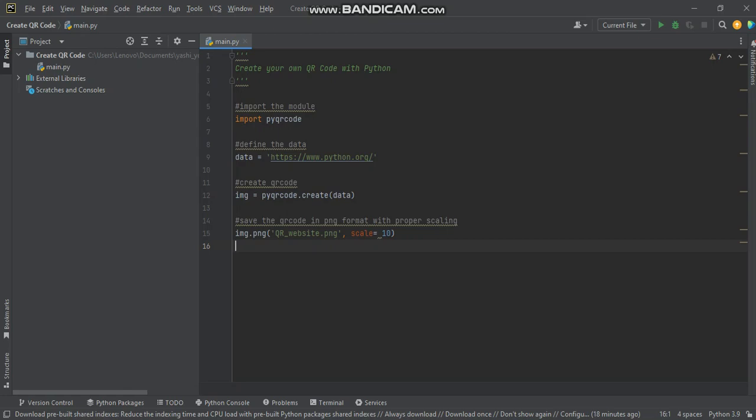So first of all, I have already installed this QR code module. You have to install this module first in order to create a QR code with Python. This module is basically used to create QR codes. It is designed to be as simple as possible. It does this by using sane defaults and auto detection to make creating a QR code very simple. So once we have installed it, we can import it like this inside a Python script.